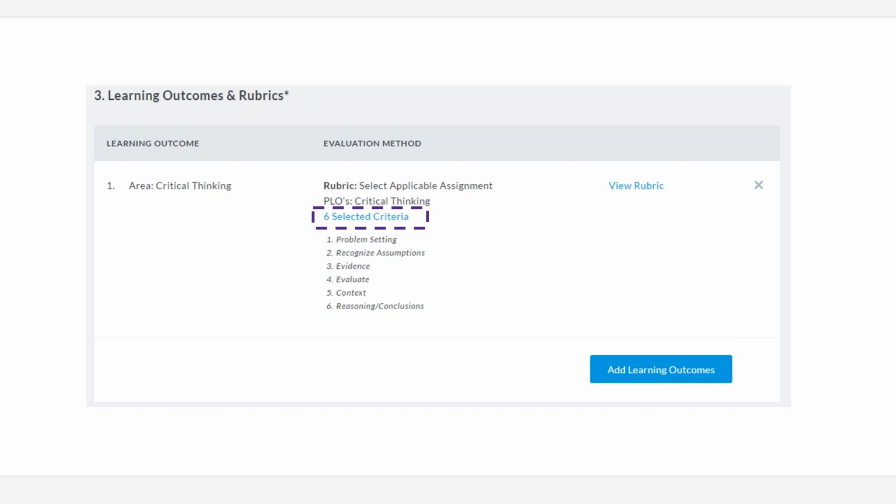So what you can do on this is you can actually click on the link for the 6 selected criteria, which is the 6 selected features. And that's going to open up a new window where you can identify which of the features best apply to this assignment. And the detailed scoring statements can also be viewed on the View Rubric area.